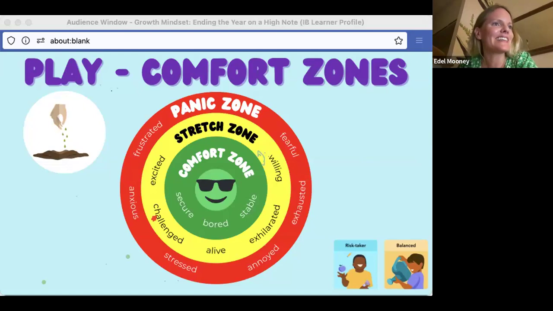Super. Okay, so for the stretch zone, obviously on the image there we see some ways to describe it. So we have excited, challenged, alive. This is really the area where we experience the new or maybe unknown. We might take manageable risks and we're not so overwhelmed.